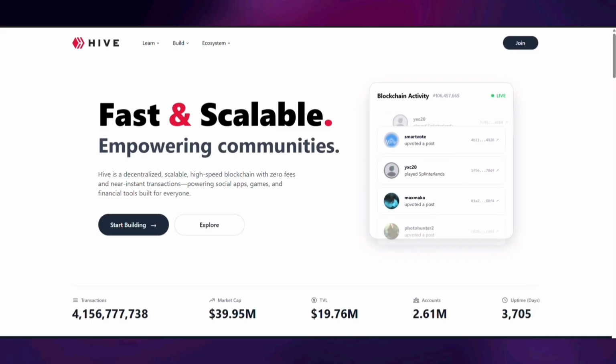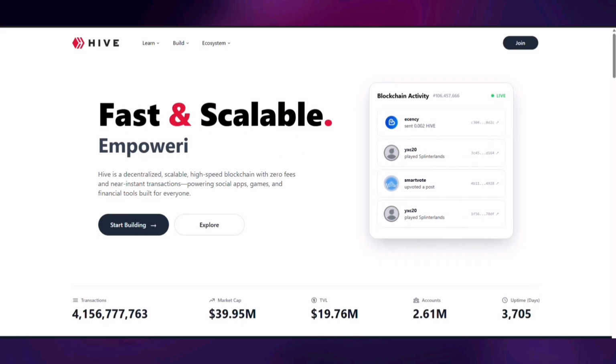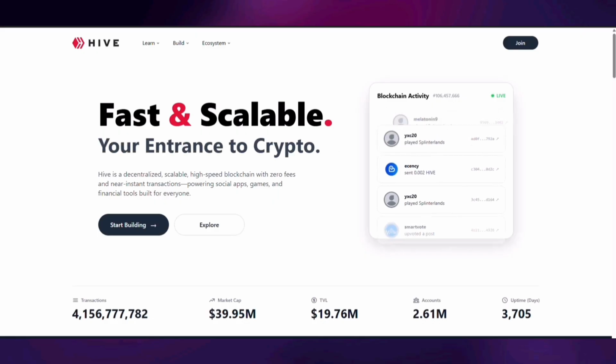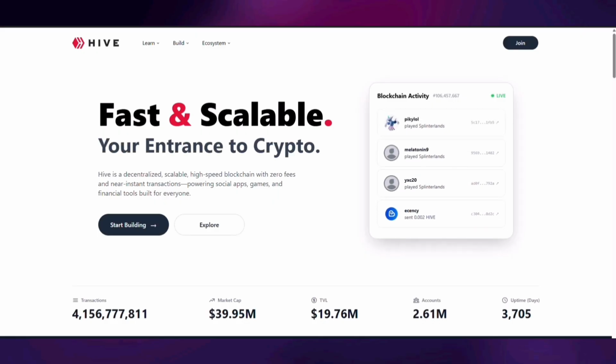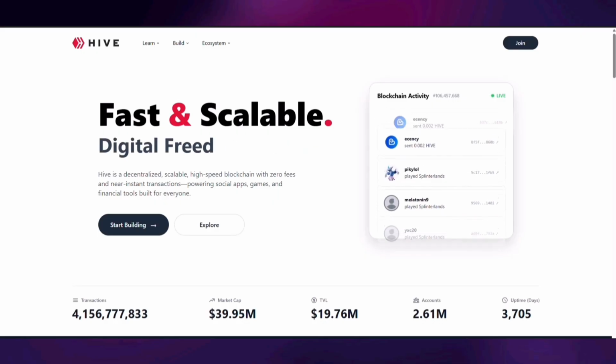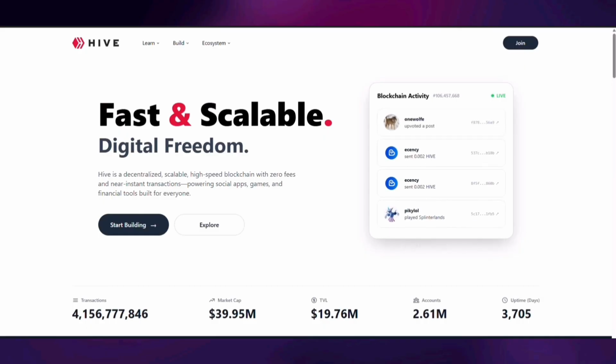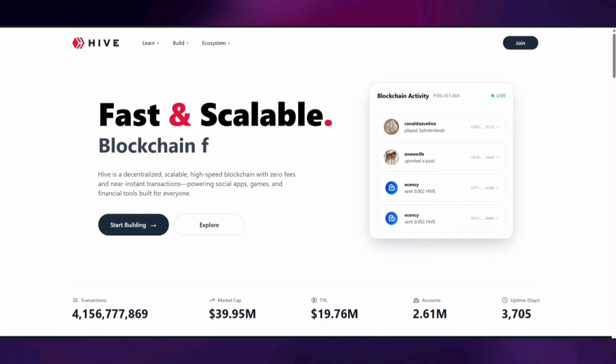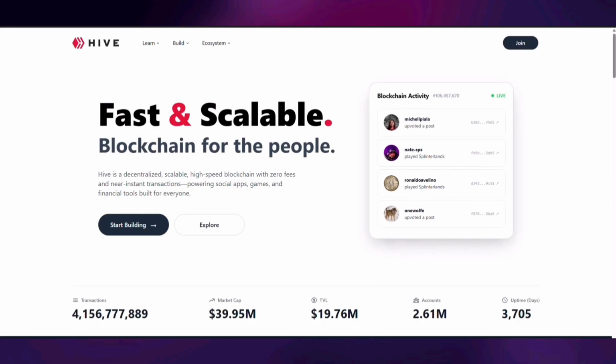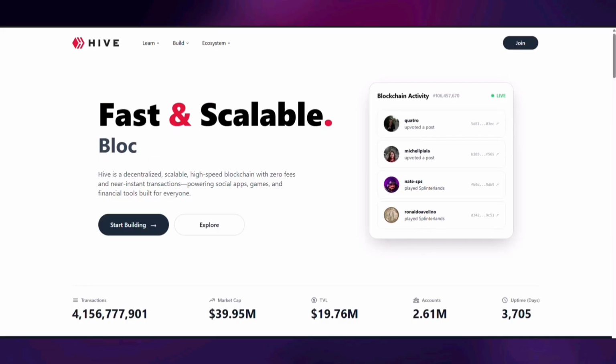Hive Blockchain is the blockchain where your content is incentivized. Unlike other social media platforms where there is a criteria that you have to achieve first in order to monetize your content, on Hive Blockchain you can easily monetize your content from day one.